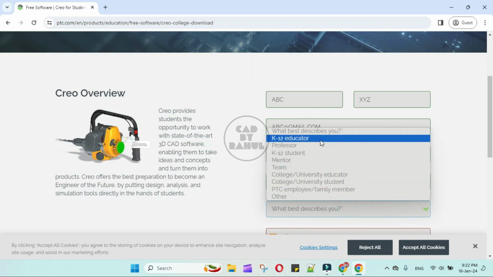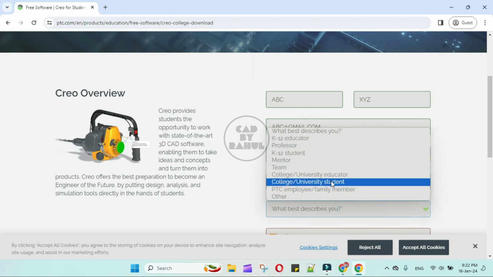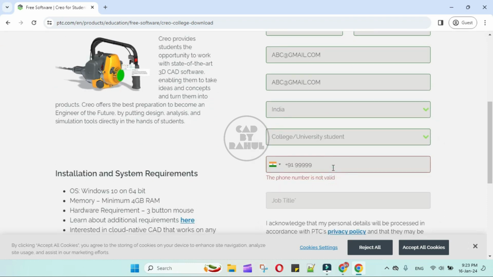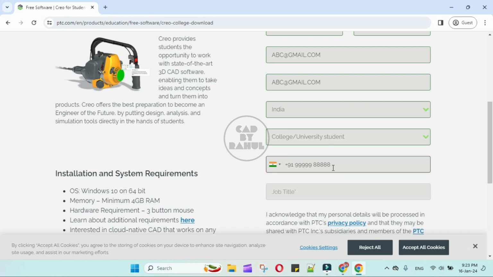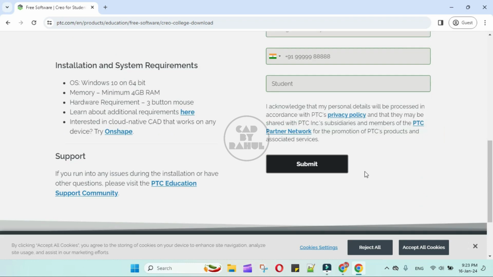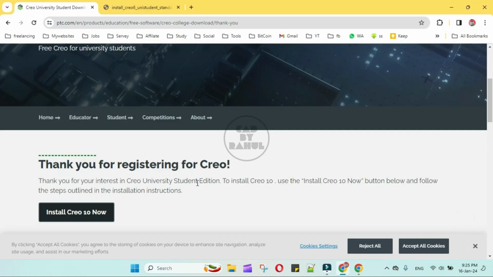Then describe yourself, it's for student. Then select college student, university student. Enter your mobile number. I am typing 999888. Job title, write here student. Then click the submit button. The page will open.